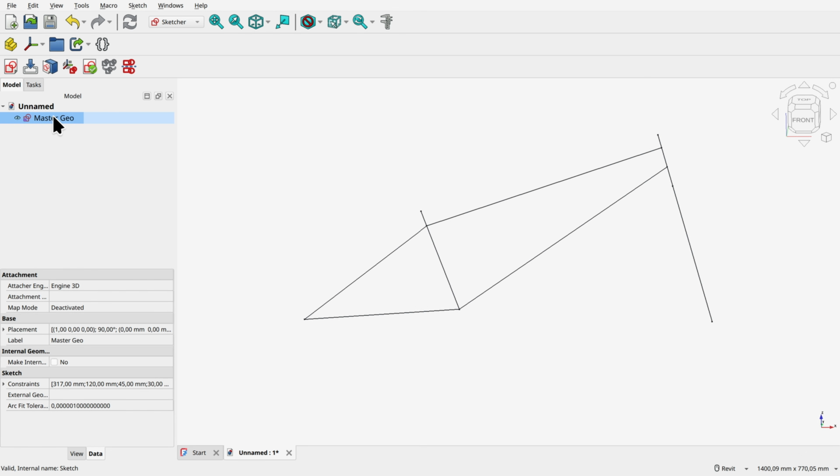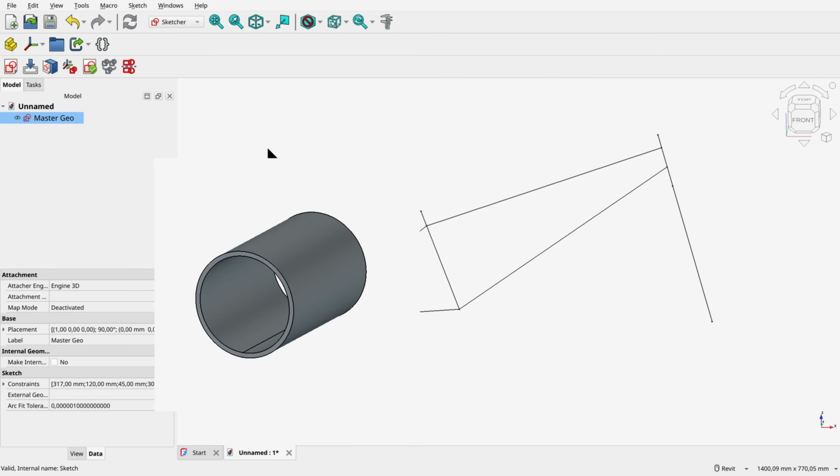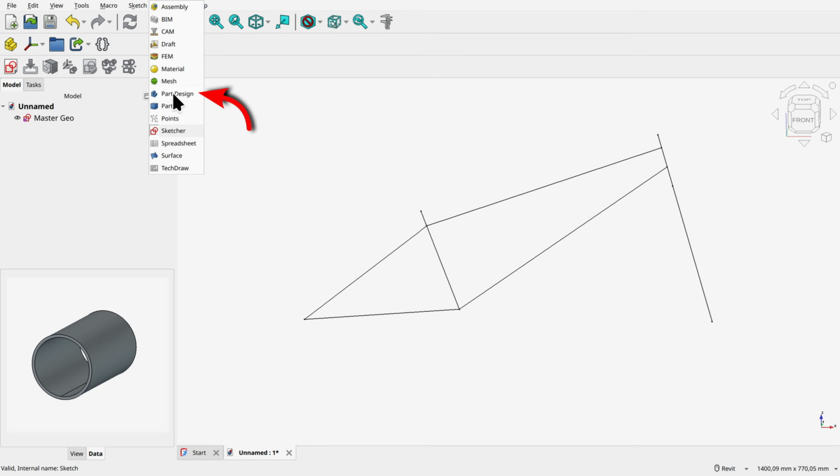Now that we've finished our master sketch, we can start creating the different tubes. Let's begin with the simplest one, the bottom bracket. It's just a hollow tube placed at the origin. To create it, we need to switch to the Part Design workbench. Open the workbench drop-down menu and select it from the list.